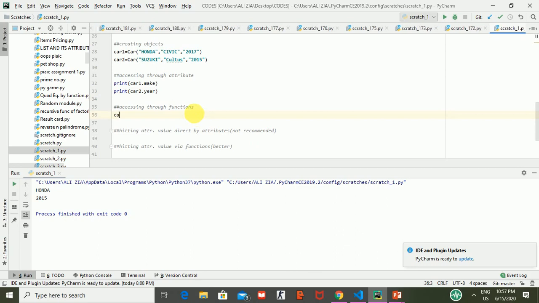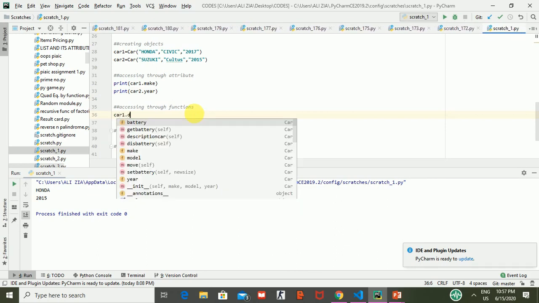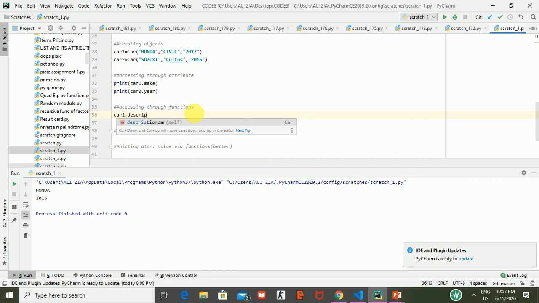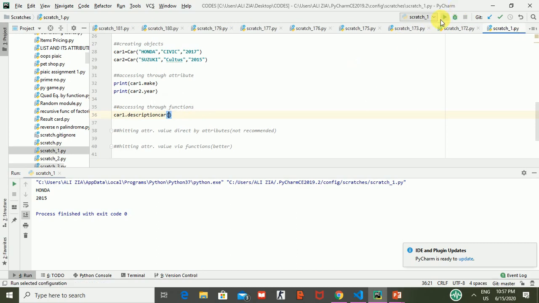Now when we have to access through the functions, for that again what you have to do is, I am going to take car1, and now I want to take the description. So I am here taking the description of the car. This was the function which we have designed in the body of our class. So I am calling it again with the usage of the dot operator, and you will see what it will give you.